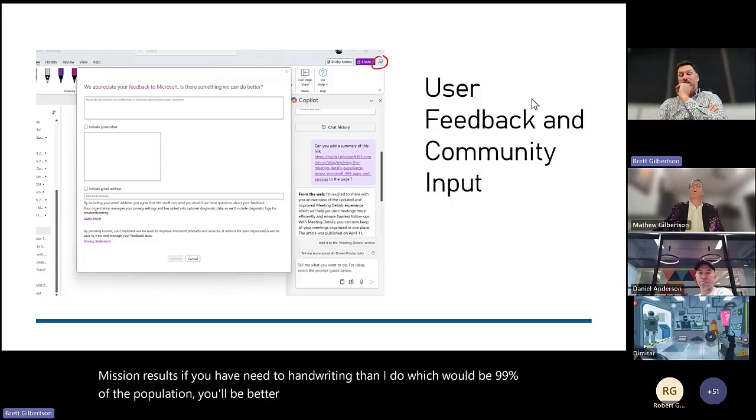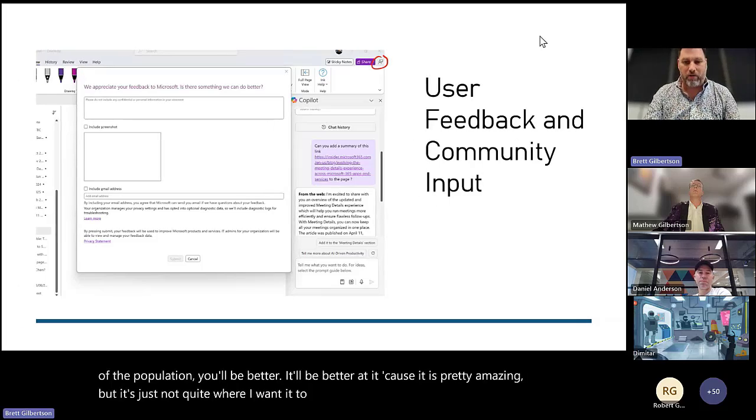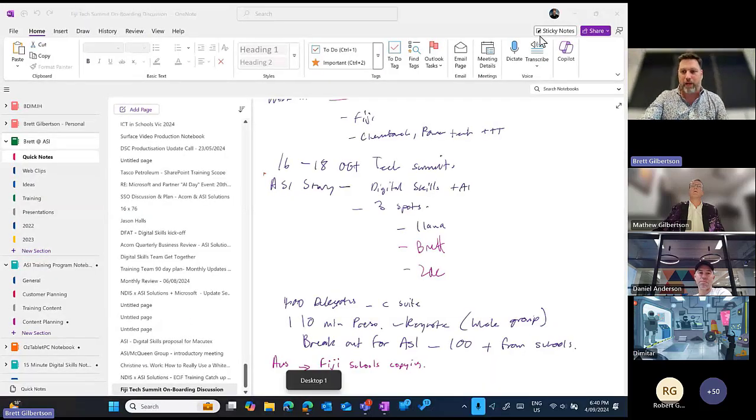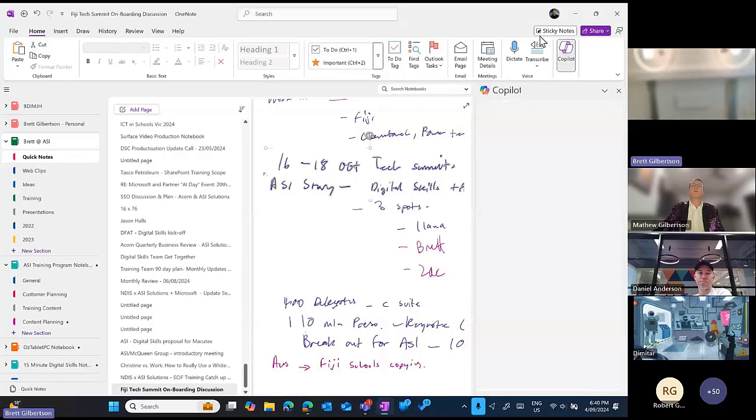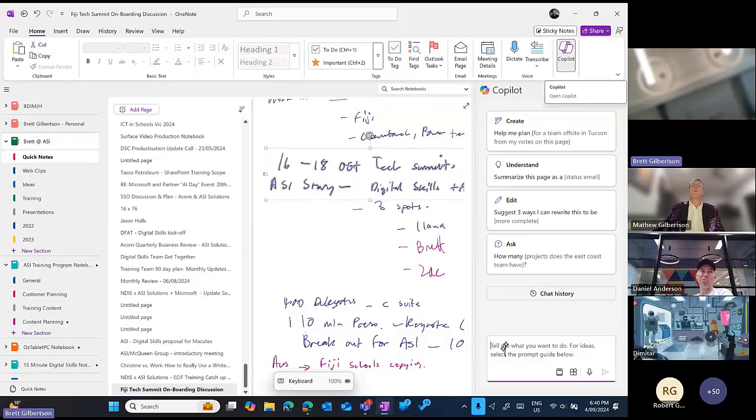It'll be better at it because it is pretty amazing, but it's just not quite where I want it to be. You can also handwrite in OneNote, in the Copilot panel. I've demoed this, but I didn't include it in my demo because it's so bad. So your handwriting's so bad, or Copilot's so bad? This is where you write. Okay, yeah. There's not enough room. It is impossible to correct stuff. Yeah, it's really poor. Can't expand the window. It's as frustrating as anything.